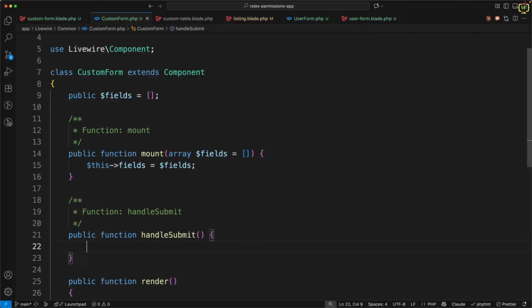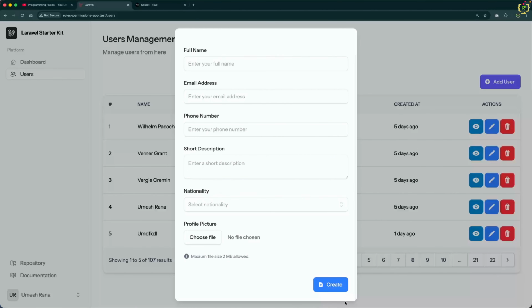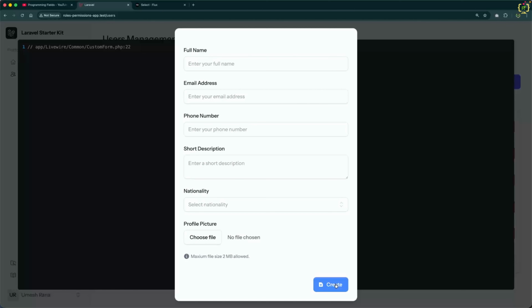Now inside this function, I will check the click handler. If we click on this add user, let's click on this create. Yes, this submit handler is working.